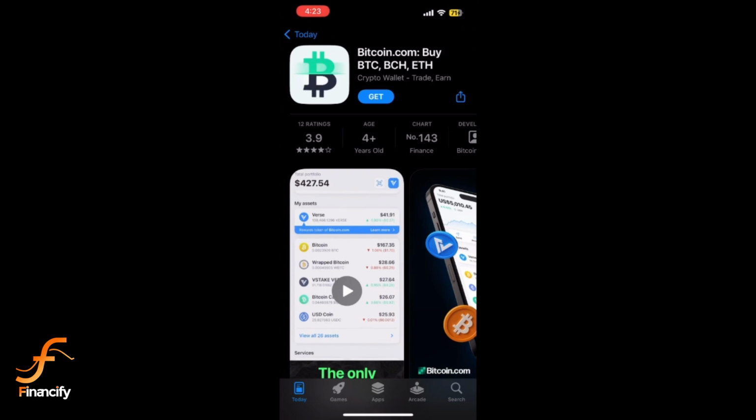Look for the app named Bitcoin.com Wallet by BTC, ETH, and Crypto. Make sure it's from Bitcoin.com to ensure it's the official app. Tap the Install or Get button. Wait for the download and installation to complete.